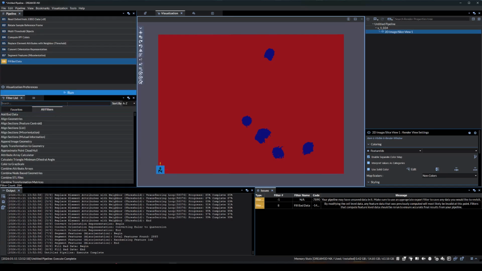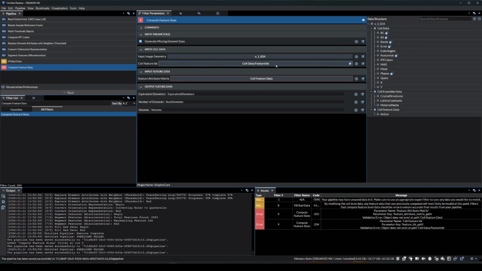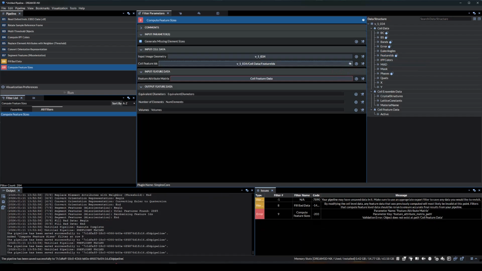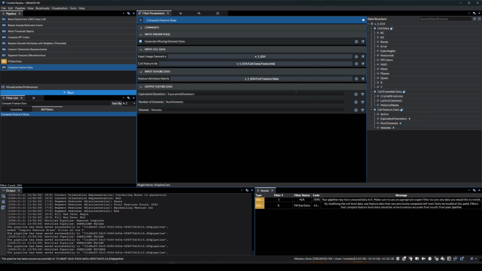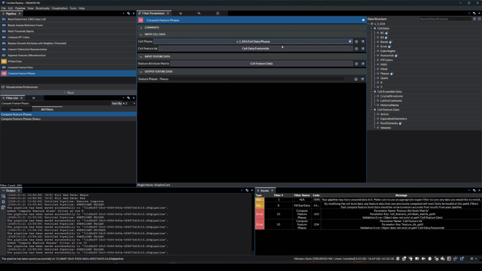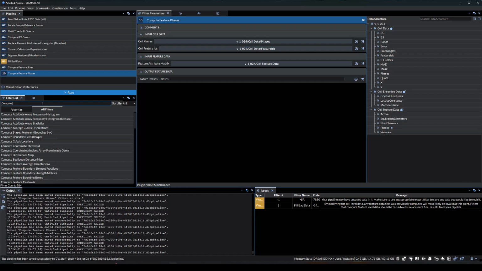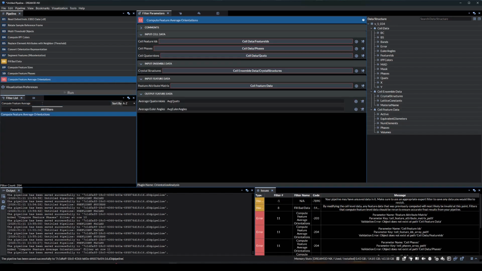Now we'll add some additional filters to calculate the feature sizes, phases, and average orientations. First, the Compute Feature Sizes filter. For this filter, we're populating the 3 required paths. Then for the Compute Feature Phases filter, we'll fill in the phases, feature IDs, and feature attribute matrix paths. Lastly, we'll need the Compute Feature Average Orientations filter. We'll populate the cell feature IDs, cell phases, cell quaternions, crystal structures, and feature attribute matrix.